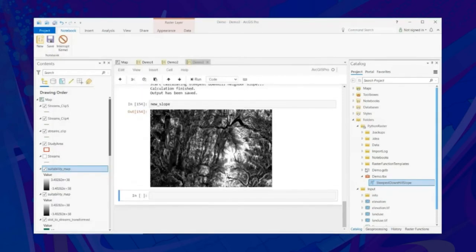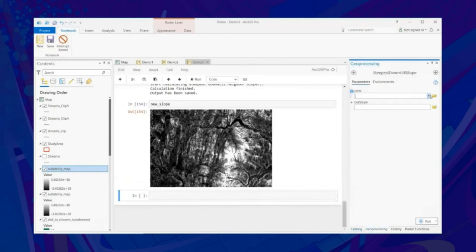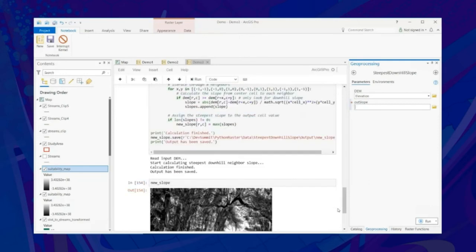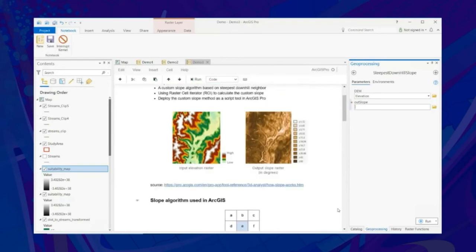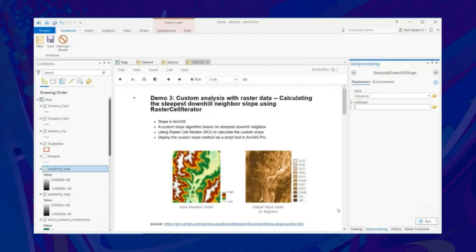Now, I can simply open the model. Once I specify the DM, input DM, and output location for the slope, I should be ready to run. Okay, so in this demo, we went through using RCI to calculate a custom slope algorithm and deploy it as a script tool. Now I will hand back to Norman.